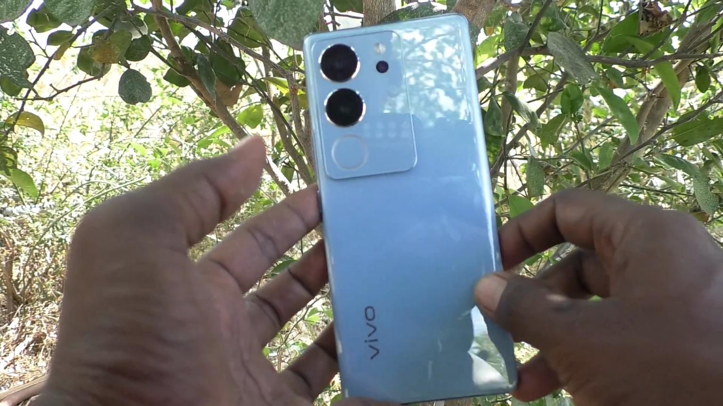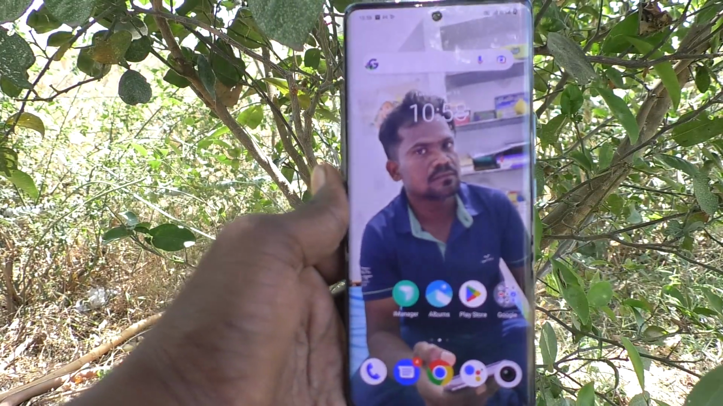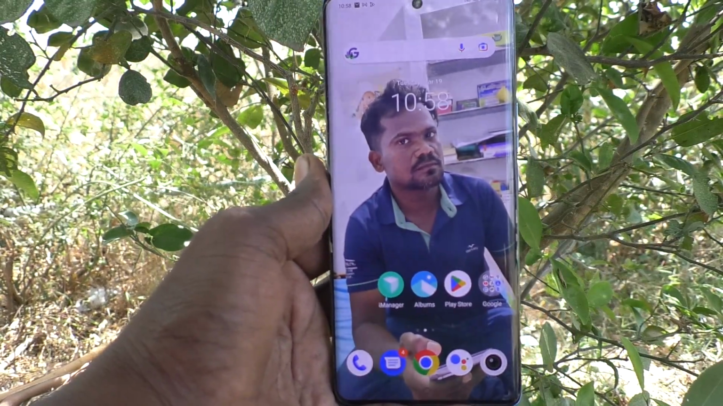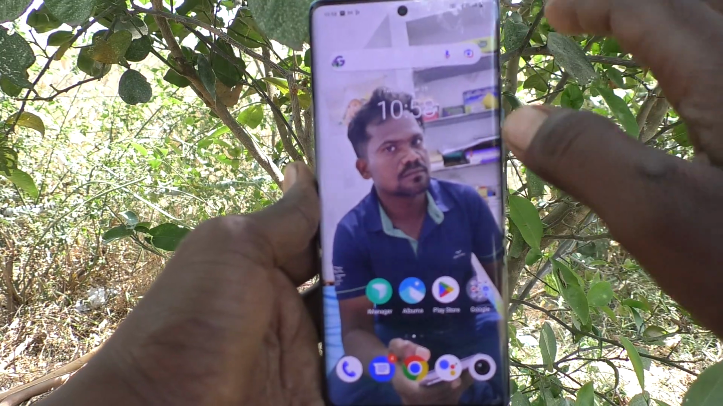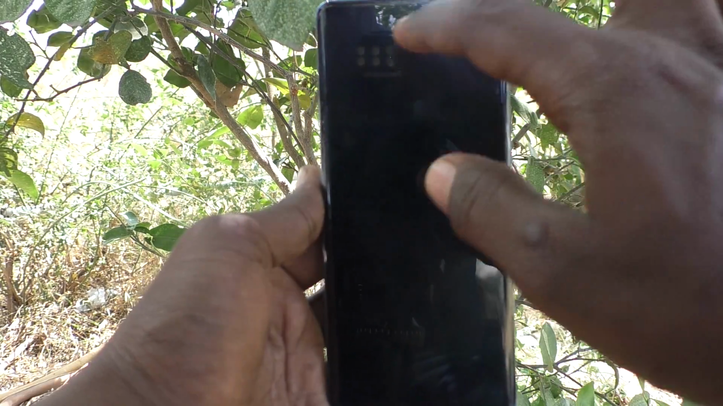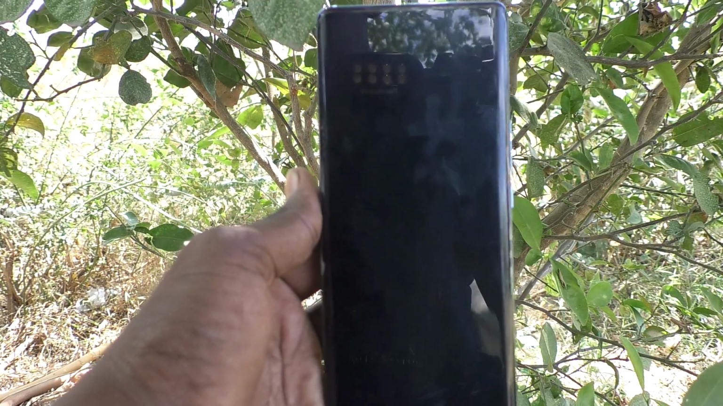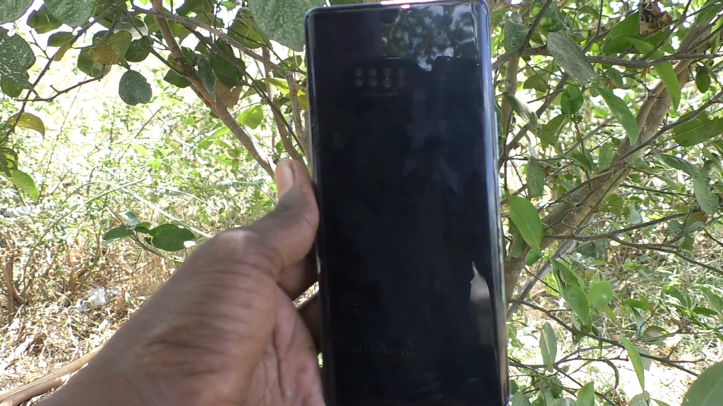Here is Vivo V29 Pro smartphone. In this video, you will learn how to set always on display in your phone Vivo V29 Pro. First of all, lock your screen. If you want to tap on it, some information like clock will be showing, okay, but it's not showing as of now because always on display is not enabled.